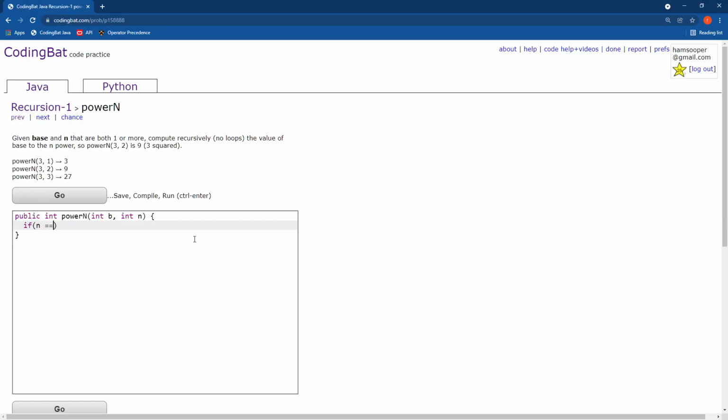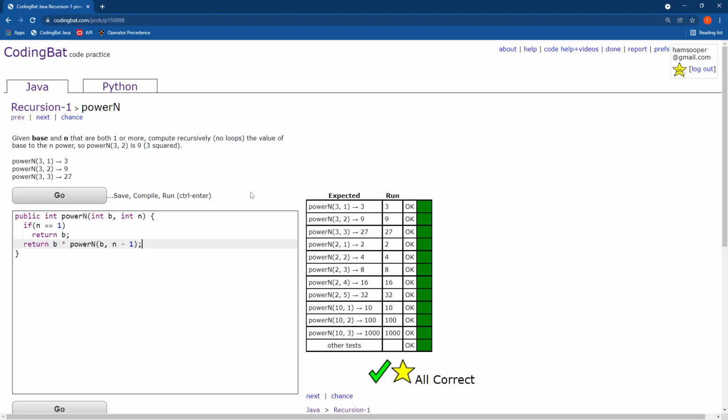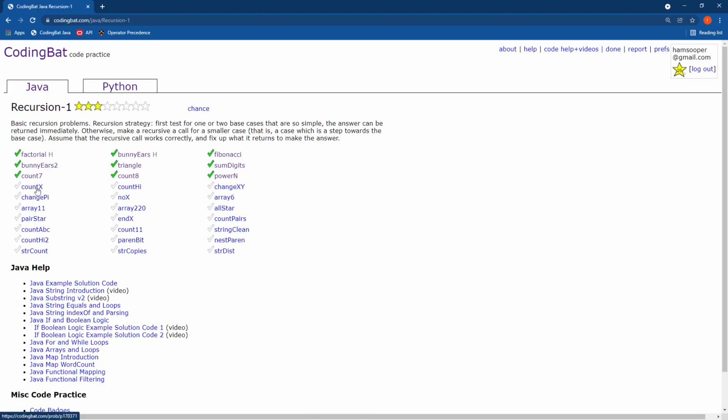Okay, so if n equals 1, if the power is 1, then I just return the base, because the base to the power 1 is just the base. Okay, and otherwise all I need to do is return the base times the base to the power n minus 1. So that is how we could do this one. And yeah, I think we do get the star every third problem.